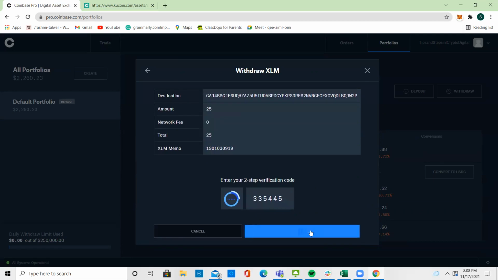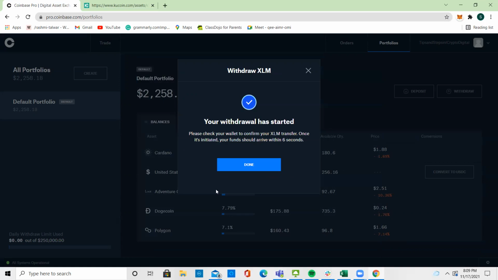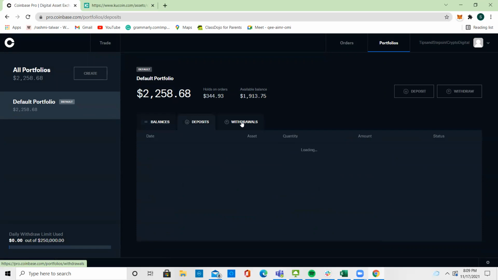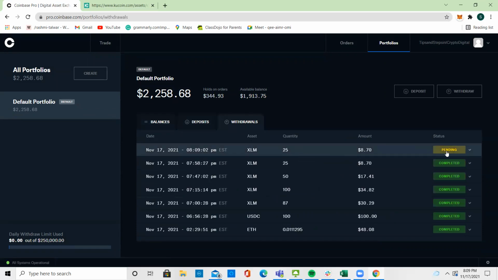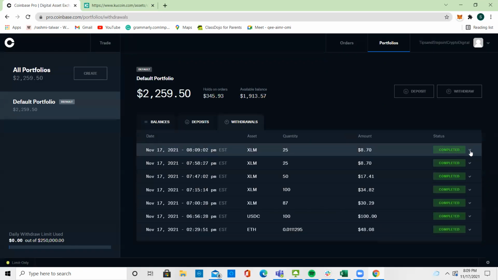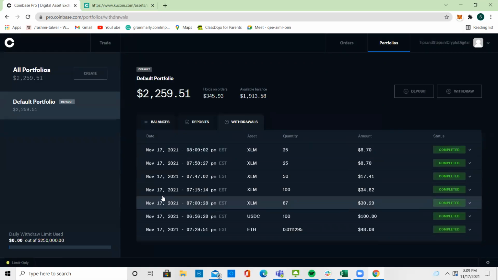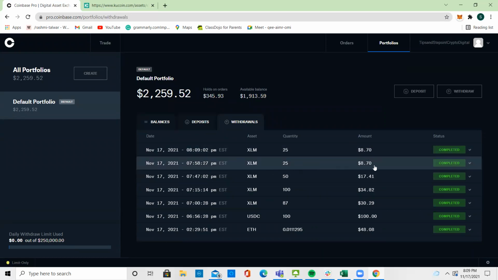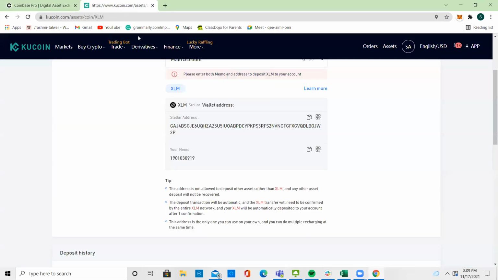I'm entering the code now, clicking on withdraw XLM. Your withdrawal has started. Click on the done button. Now we can see the status as pending. I'm going to reload the page. Now you can see it has changed from pending to completed. It's really quick. For this money to get deposited to KuCoin, it usually takes about 45 seconds.